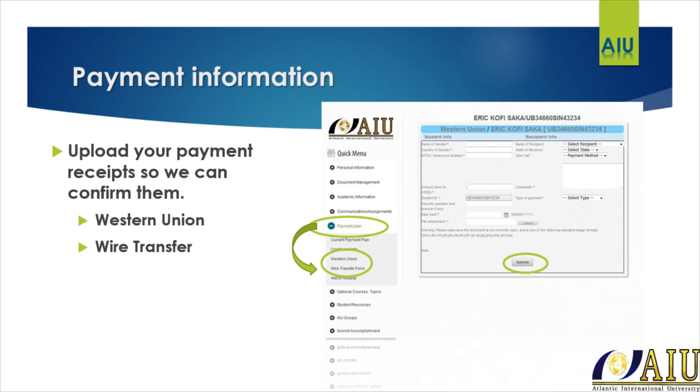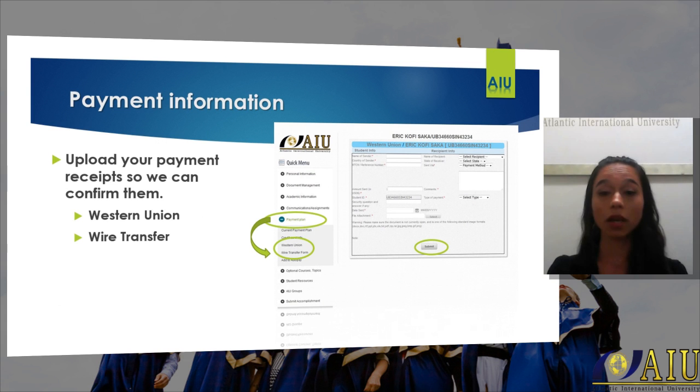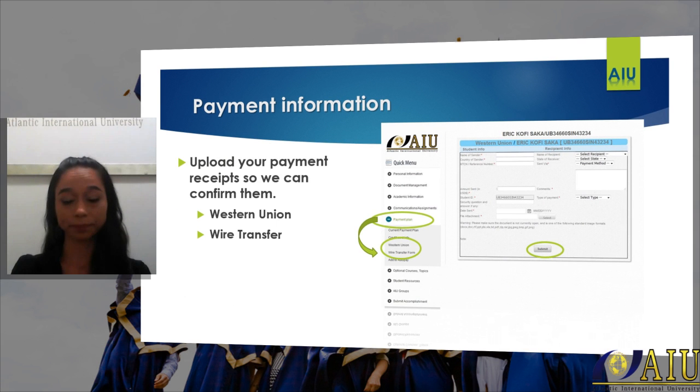Well, whenever you make a payment through Western Union or wire transfer, make sure to upload the receipt through your student section. Make sure to fill out all the information, upload the copy so that we can receive it and confirm it.